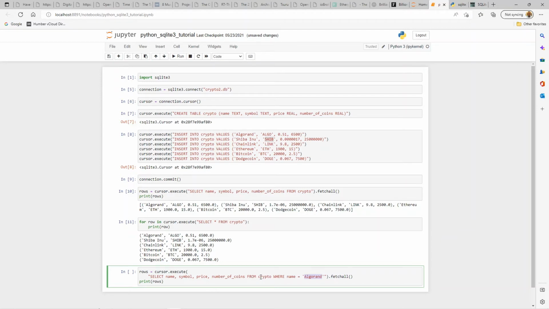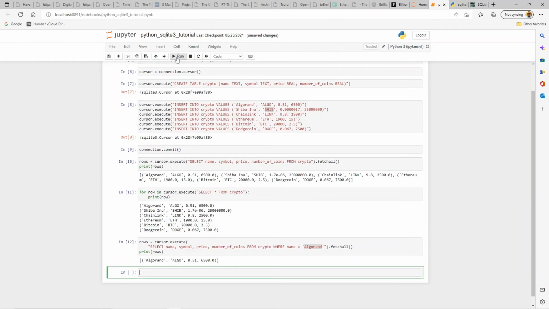And remember, our database could have millions of rows. So what we are doing is we want to query the database and return where the name matches Algorand, right? And then we want all of those rows to be fetched. So let's run that, and you can see that that query was successful because we do indeed have a record in the database, the table, which has a name called Algorand with the symbol algo and the price and the number of coins, and that's returned as part of the data.